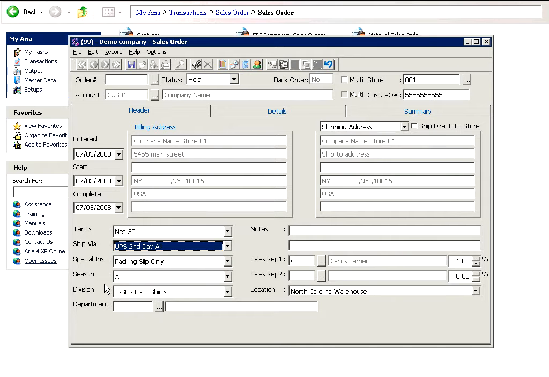Be careful with the season and division because Aria will limit you to the styles that fall within that season and within that division. So right now, if I go to the details section to start entering the style number, any style I choose on that details section must have the season old and the division t-shirt. If this order is going to a specific department at that customer, you will be able to type and select the department number from here.